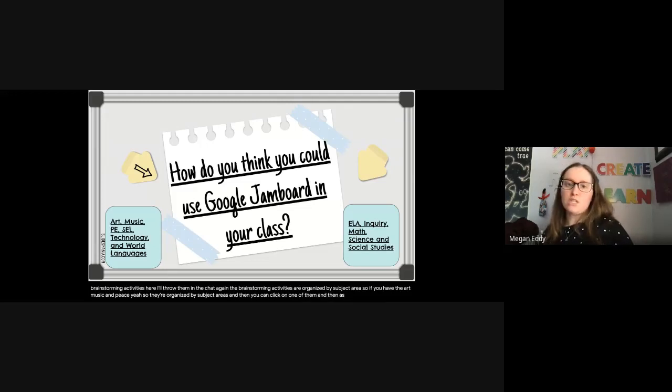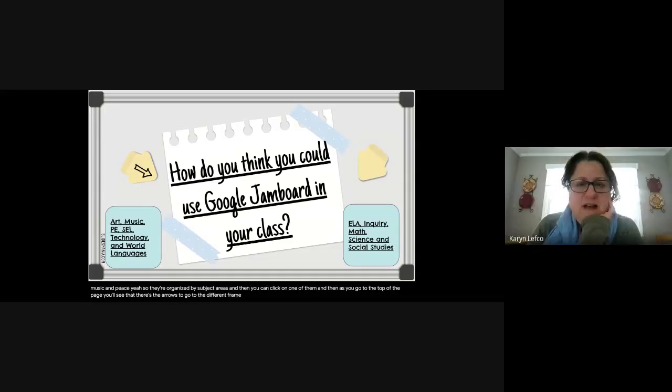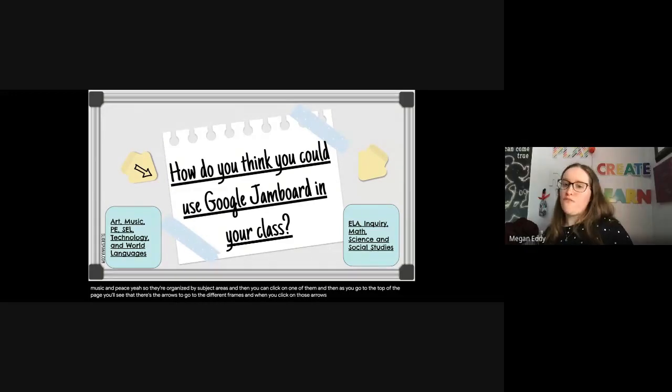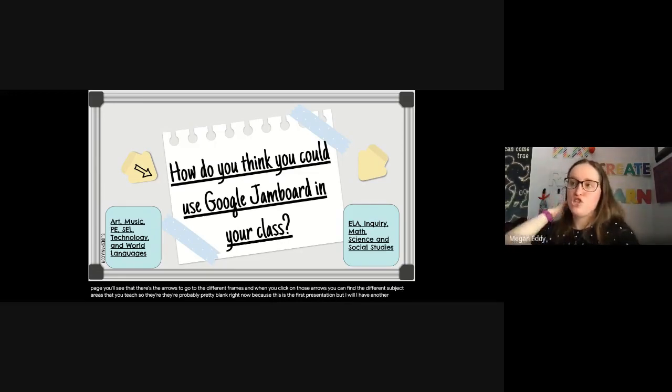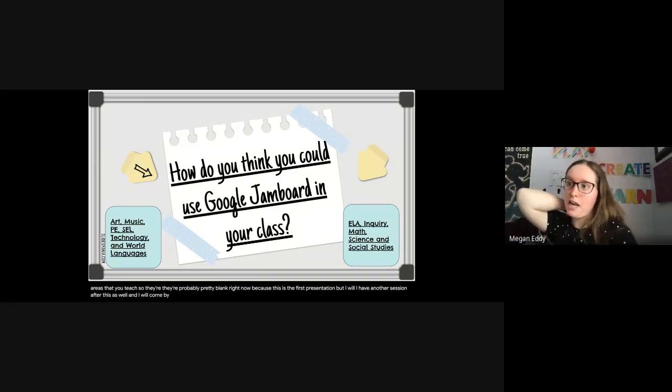As you go to the top of the page, you'll see the arrows to go to the different frames. When you click on those arrows, you can find the different subject areas that you teach. They're probably pretty blank right now because this is the first presentation, but I have another session after this, and I will combine the information from both so that we can share those out as well.